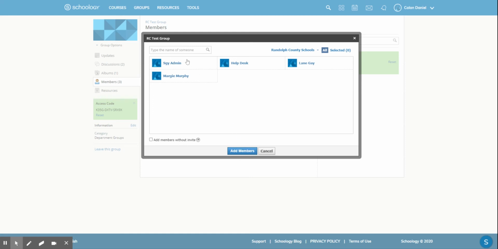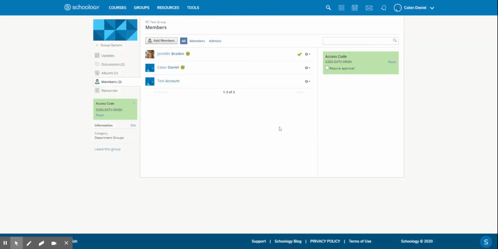And once you have everybody selected, so you see I can select multiple people. And I'm going to deselect them because I really don't want them added. And then I press add members.